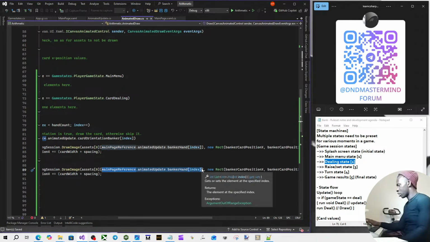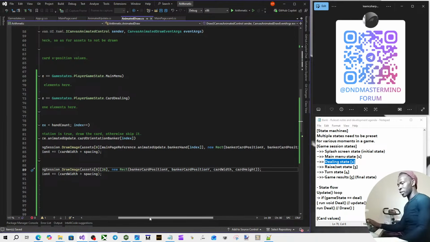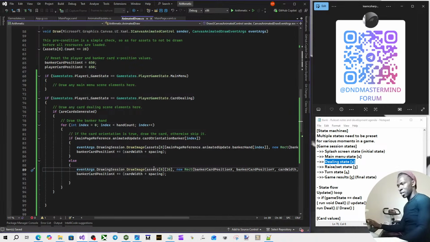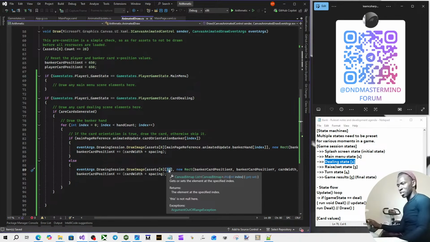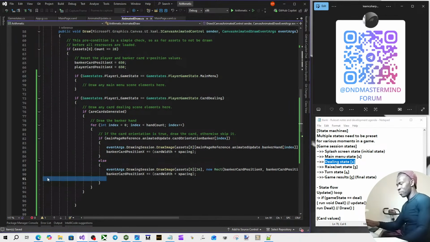So asset 0, yep. Asset 0 is the first folder. And so main page reference, animate, update, banker hand. Oh, let me see. This is just an index to a randomized card. We're just going to literally home in on that graphic, save that 26 in our assets folder, which is basically a canvas animated bitmap, a list of bitmaps. So we already know that at 26 is the face down card, but we're not even going to hit this because it's all set to true. Unless we're testing things, all the cards are going to be face up anyway.